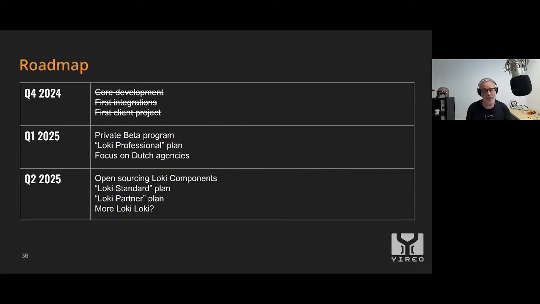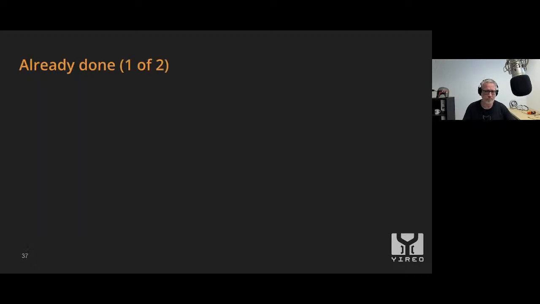In Q2, as you can see already, I'm coming up with all of the other plans, and I'm also going to open source all of the technology of Loki components, so that theoretically there's more Loki stuff happening elsewhere in the Magento application. But that's a little bit up to you and all of the others that are going to be playing around with Loki components to see whether it's something for the community.